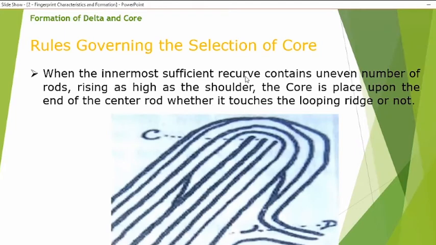When the innermost sufficient recurve contains an odd number of rods rising as high as the shoulder. So there are three rods. Ito yung innermost sufficient recurve, and that contains an odd number of rods. There are three rods na makikita nyo dito. Saan ilalagay ang core? Ang core ay doon sa center rod. Diba? Center rod. Yan.